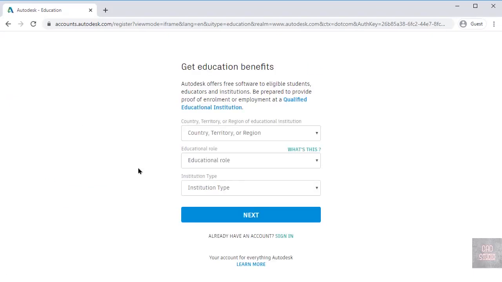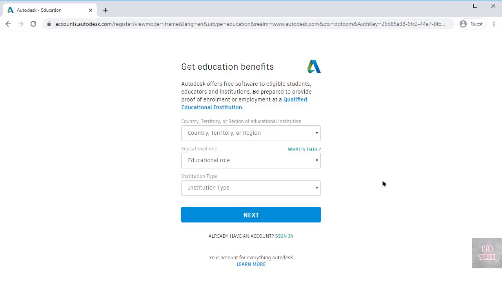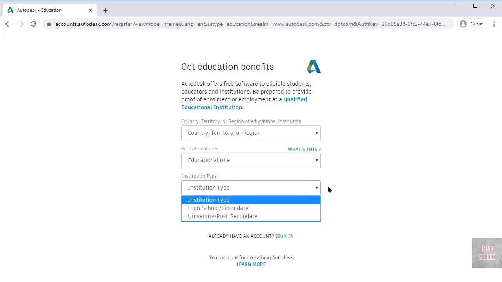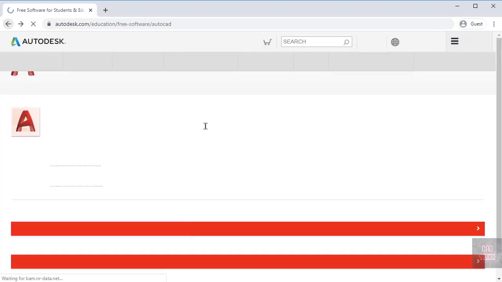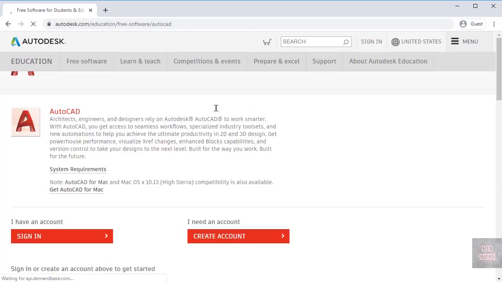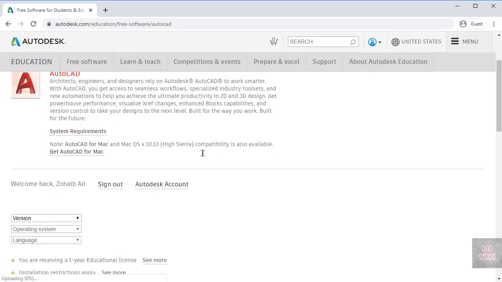Here you can see you have to enter the information such as your country, your educational role, whether you are a student, educator, and your institute, high school or university. Once you have entered all the information, you need to click next, and on the next page you have to enter your personal information such as your name and your email address. I will go back and sign in. I have successfully logged in.